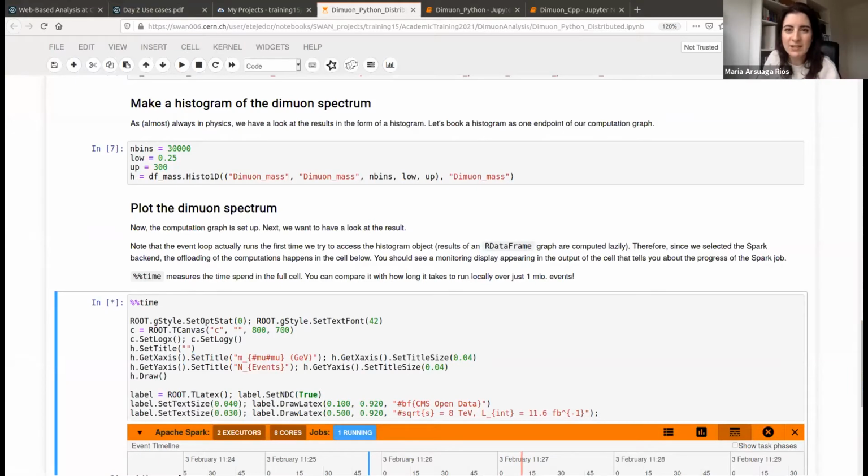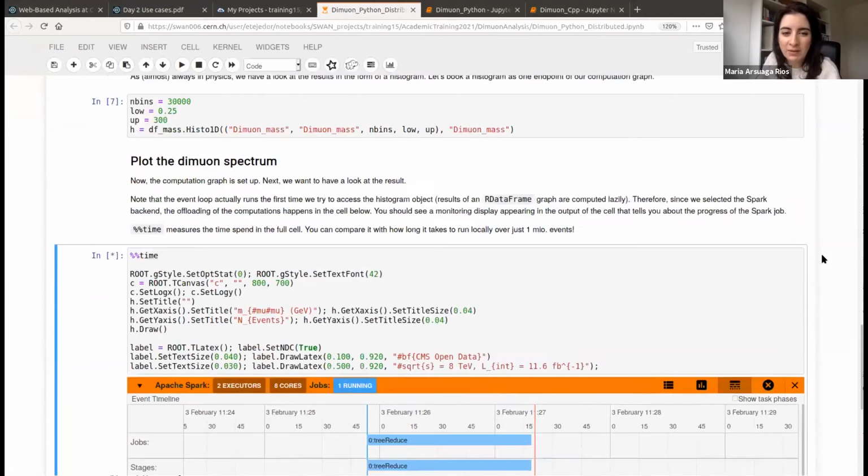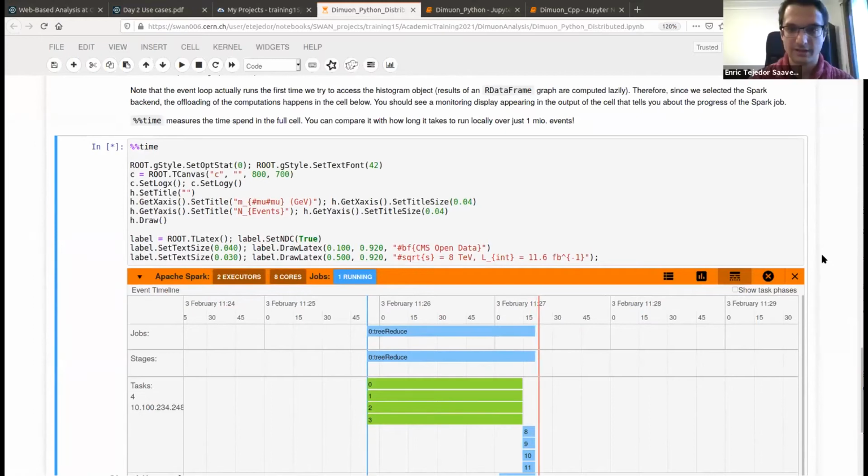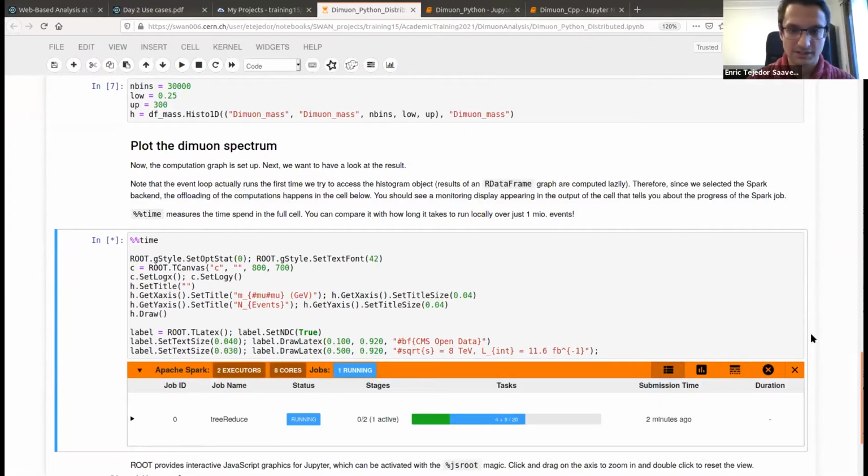Okay, I can see the first question from Stefcho. I didn't get the nice Spark progress bar. Am I missing something? You didn't get it because first you need to create your session.